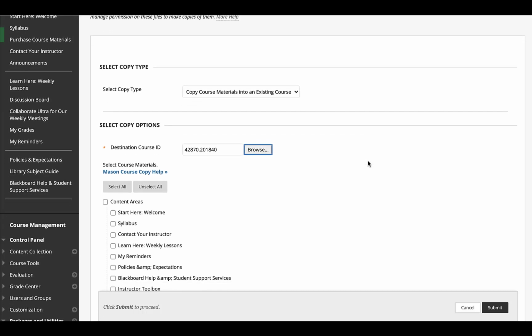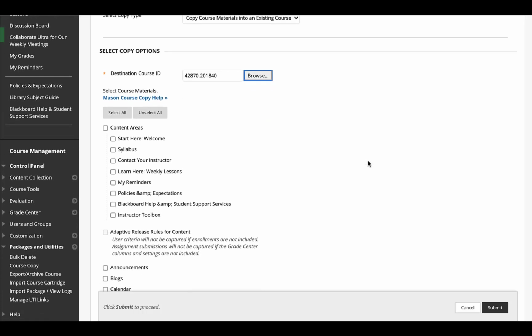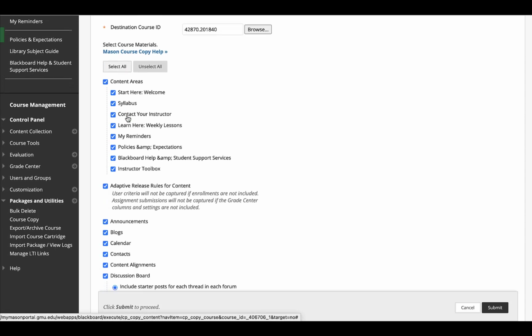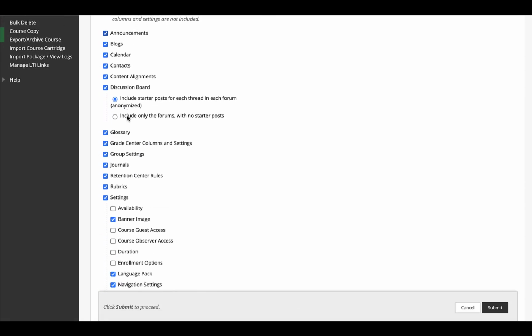Under Select Course Materials, choose Select All. It's highly recommended to select all materials when doing your course copy rather than selecting individual components.